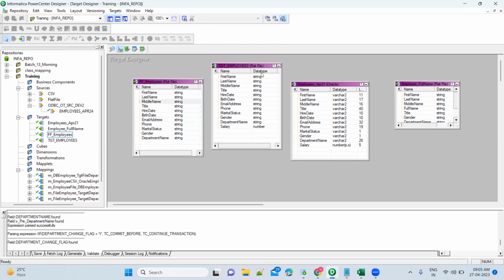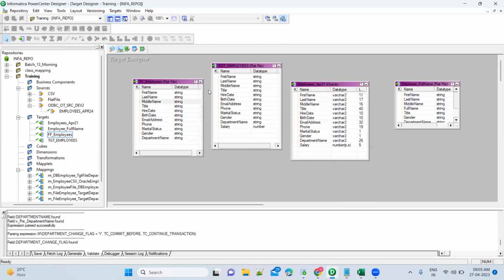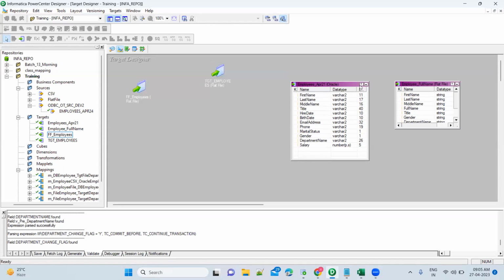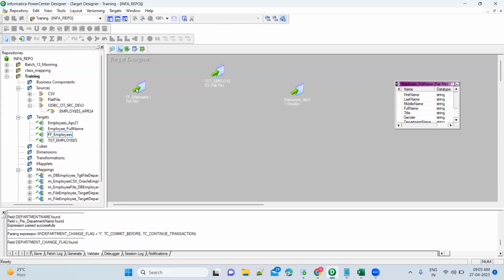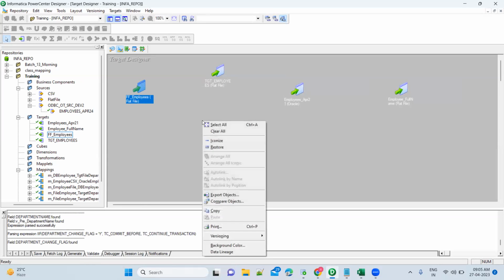Employee full name, 24 target employees. Okay. Let's minimize all of this. This is Oracle April 21, target employees. Okay, this one, flat file employees. It is not happening. What is happening? Copy.